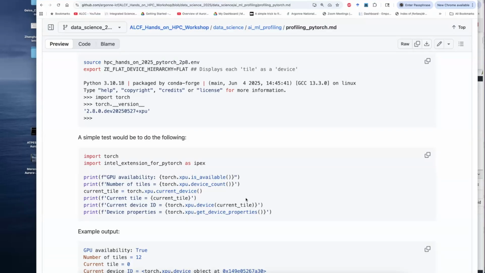Once you have sourced the file, export this environment variable, ZE_FLAT_DEVICE_HIERARCHY=FLAT. Just copy and paste should work nicely. What this environment variable does is it exposes the 12 tiles in the compute node as independent devices, so that we can use these 12 tiles as 12 GPUs. Okay? And then you can just do import torch and check the torch version.